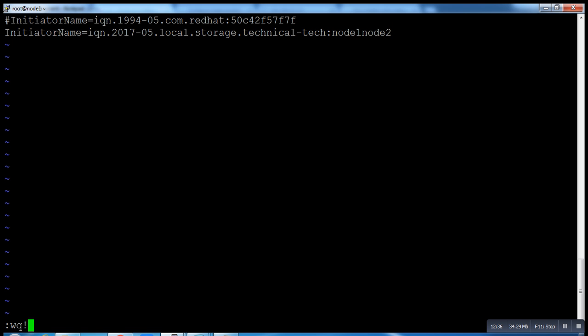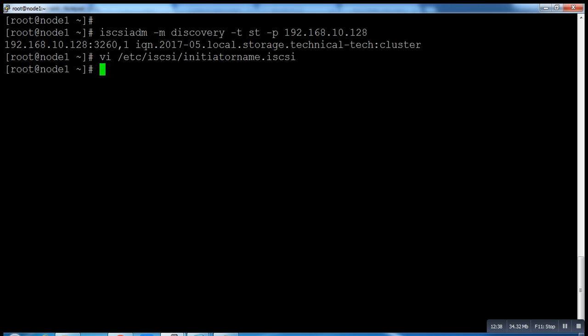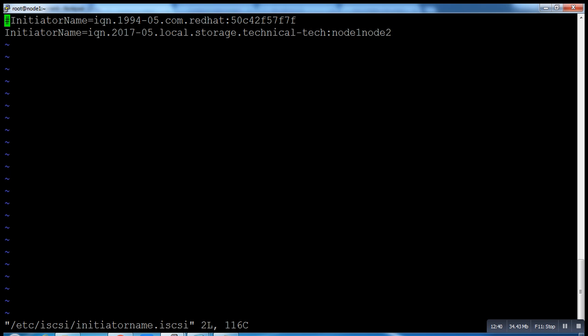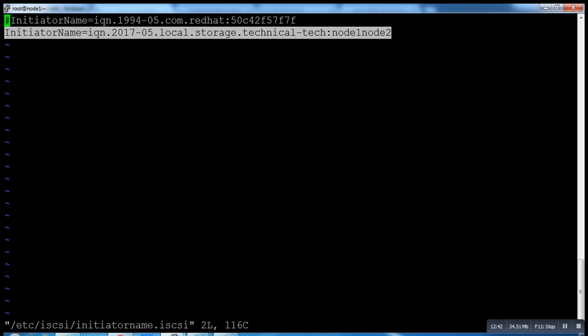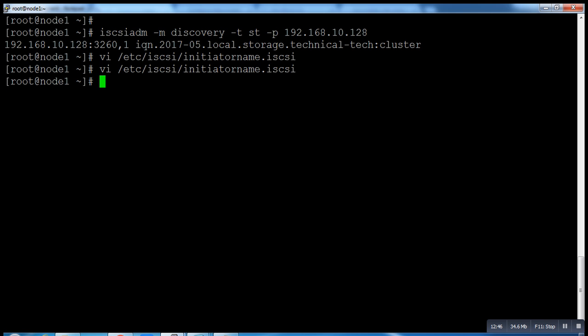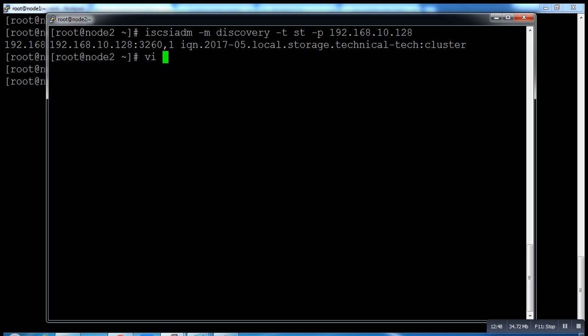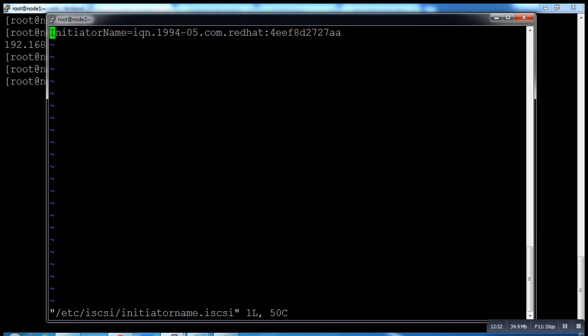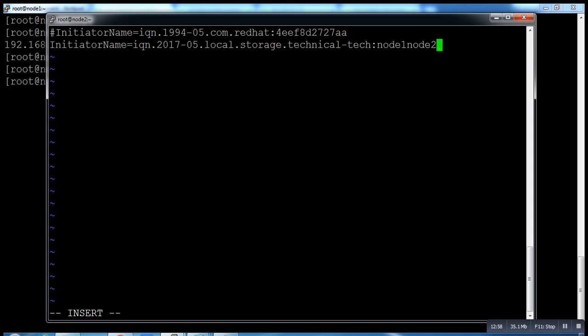I have to do the same thing on the other node. Just copy this from this node so that we don't need to copy and paste all those things. Let me go to node 2. This is my node 2, /etc/iscsi/initiatorname.iscsi. Then comment this, go to the next line, paste this, and save this file.